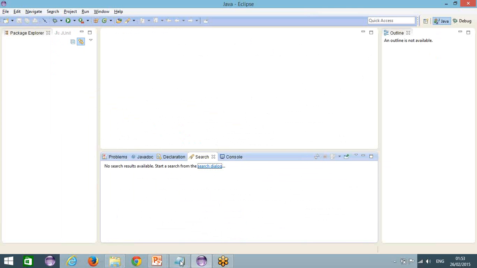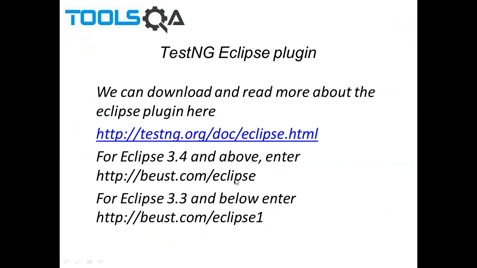So I had a link here. Basically, if you go back to the slide, you would see that here I have mentioned the main page where you can find TestNG related information, TestNG's Eclipse plugin related information, how to install it and how to use it. And then there are these two links which talk about how you can download the plugin directly. So these links actually host the plugin. So let us see what I mean by that.